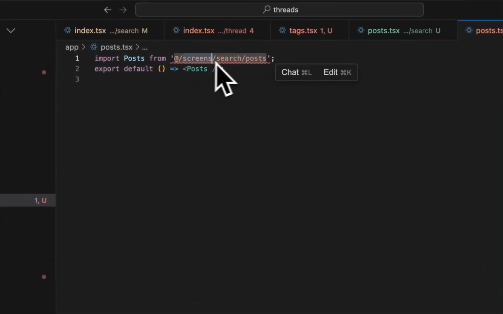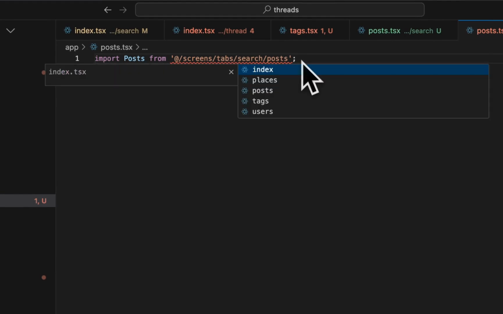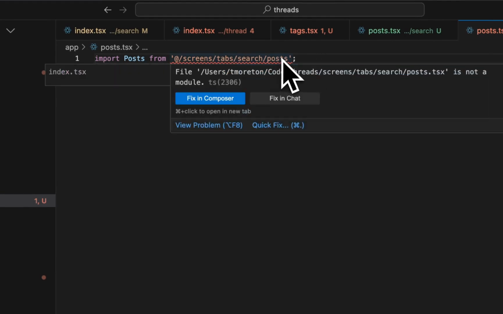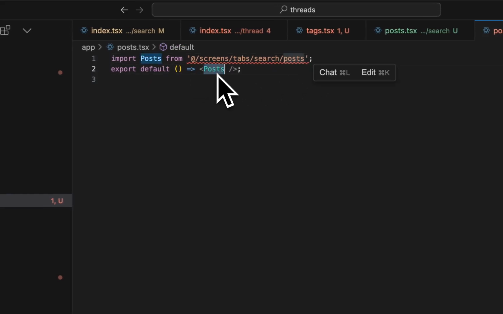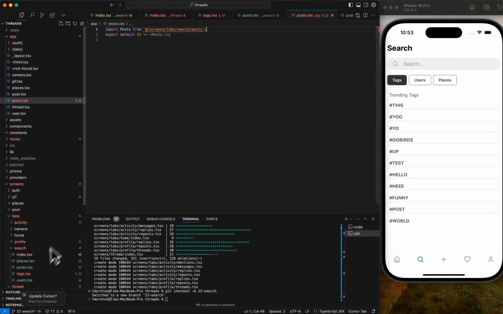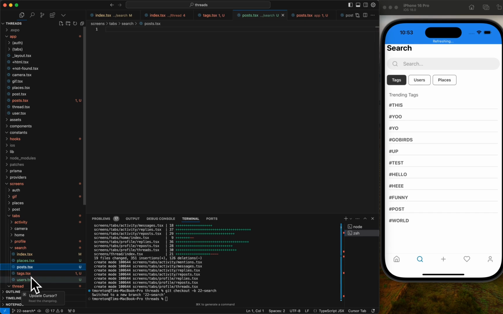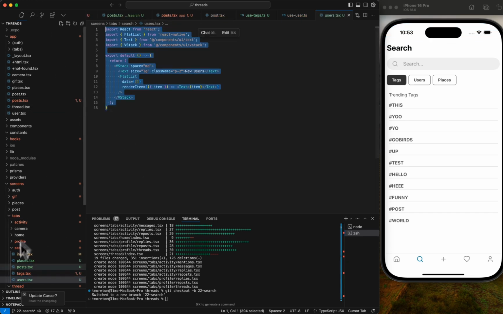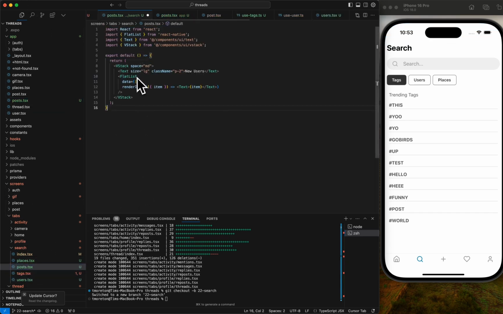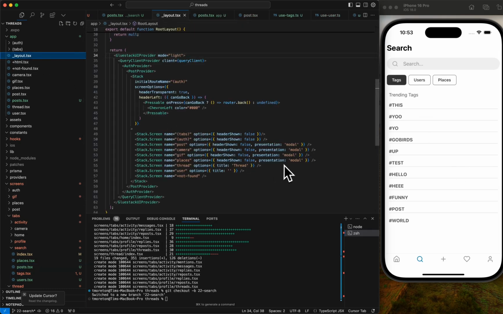So at screens, tabs, search, posts, get posts. And then we gotta export something from here. Let's put anything for right now. Posts. So then let's register our route.